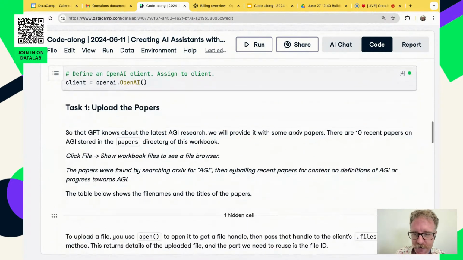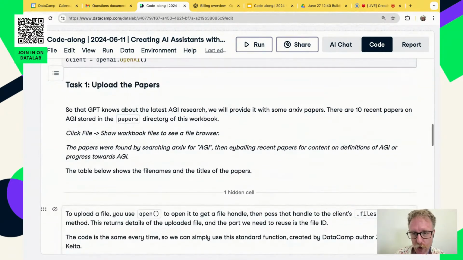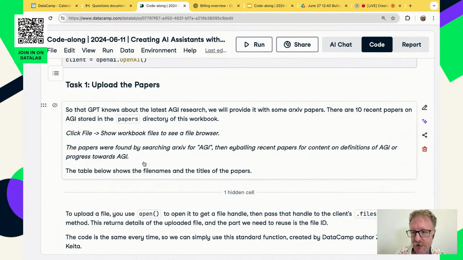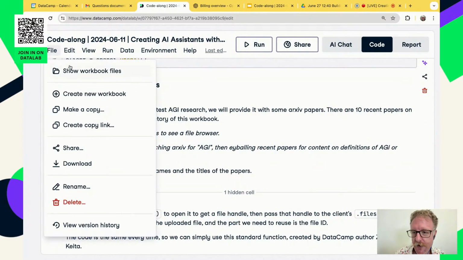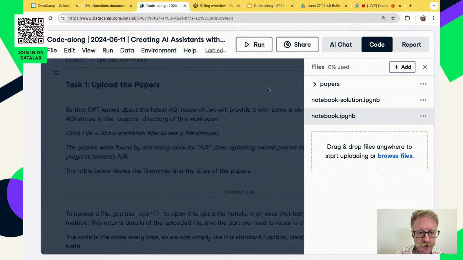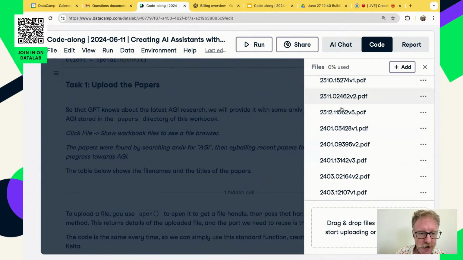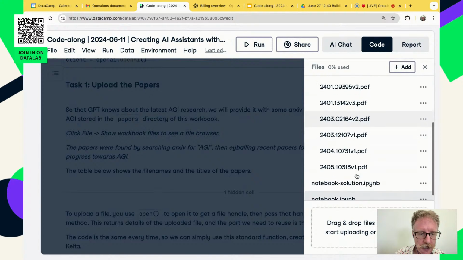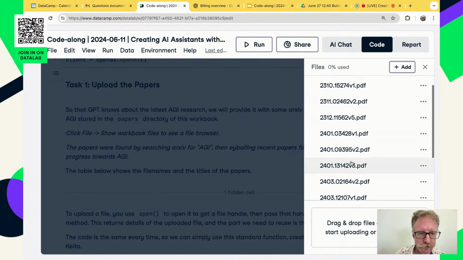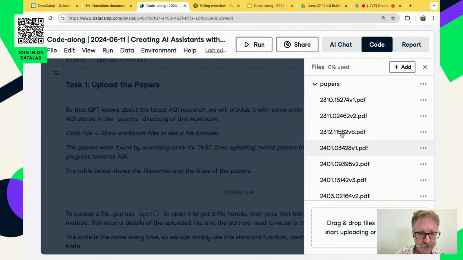Now, the next thing is that we need to upload the papers. The papers are contained in your workbook. If I do File and then Show Workbook Files, there is a papers directory. These are just 10 papers about AGI that I downloaded from arXiv and put inside the workbook.